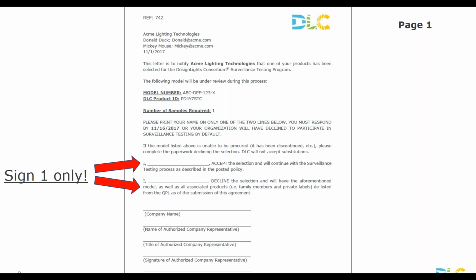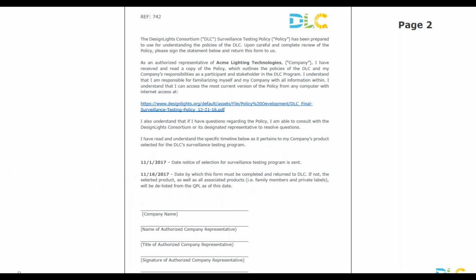As noted in the letter itself, please be sure to sign on only one line, either accepting or declining. We've already seen a few instances of people going through a little bit too quickly and signing both. And of course, be sure to fill out every line on the bottom part. That's just a little bit of personal information so we know who you are and that you're authorized to sign this on behalf of your organization.